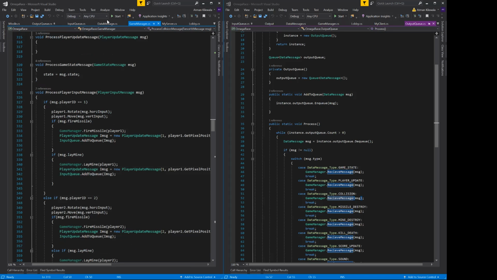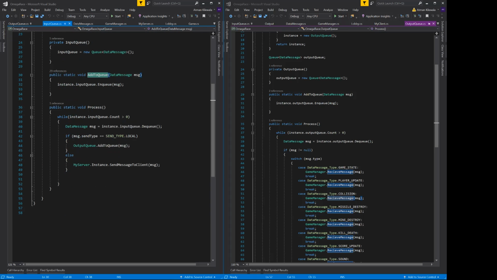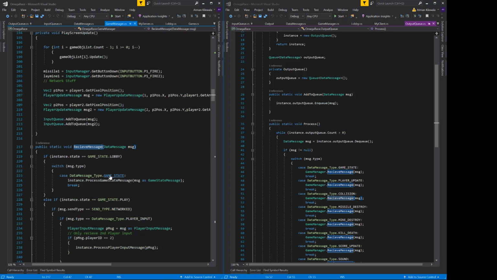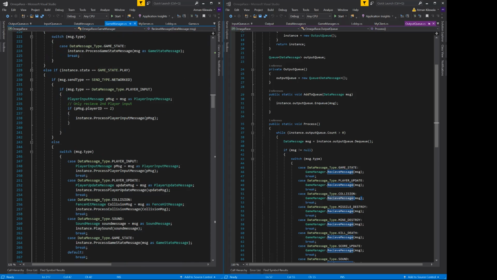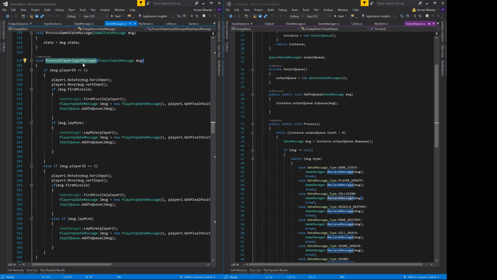Starting with the game, whenever a key is pressed on the server side, we create an input message. We check whether it's local or whether it's networked. If it's local, it's added to the output queue. Then the received message is processed. If it's a player input message, we check the ID of the player for which the key has been pressed. We rotate or move, and we fire the missile.